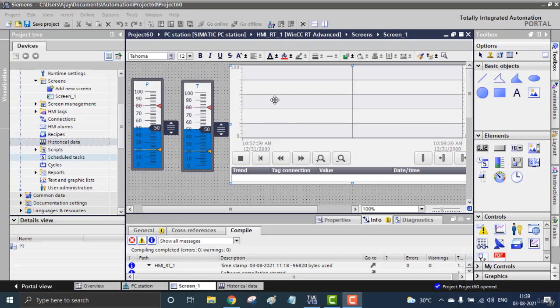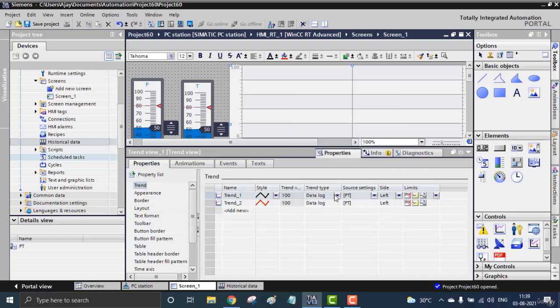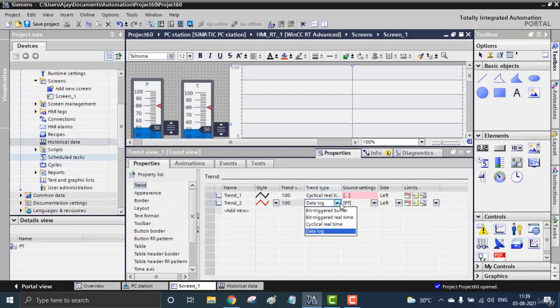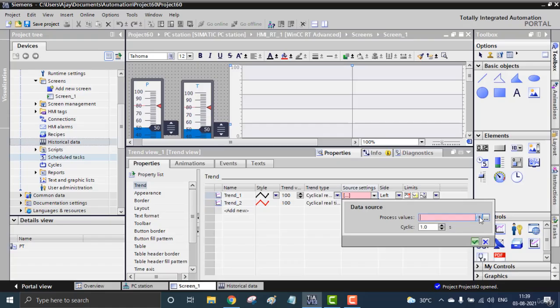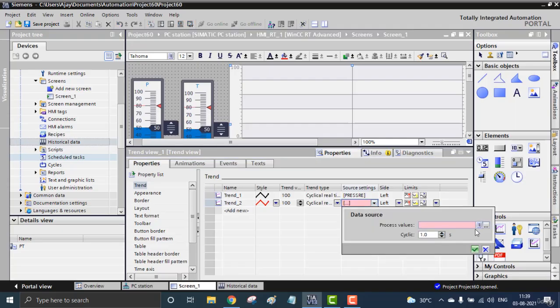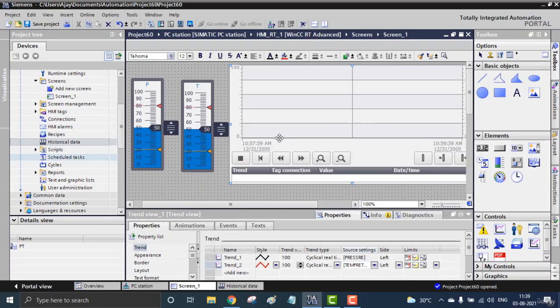So I'm just making these pressure and temperature tags inside the trends as normal, not the data log, normal cyclical tags. That means the real time tag. Okay, cyclical real time. These are also cyclical real time, and the source should be pressure and the other one should be temperature. So pressure and temperature is just provided for the trends as normal trends, not historical, not any other things.